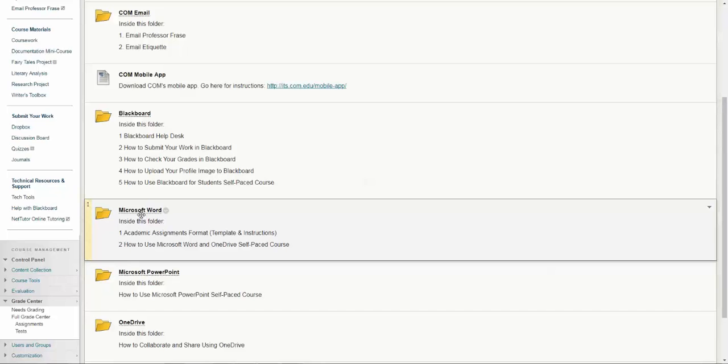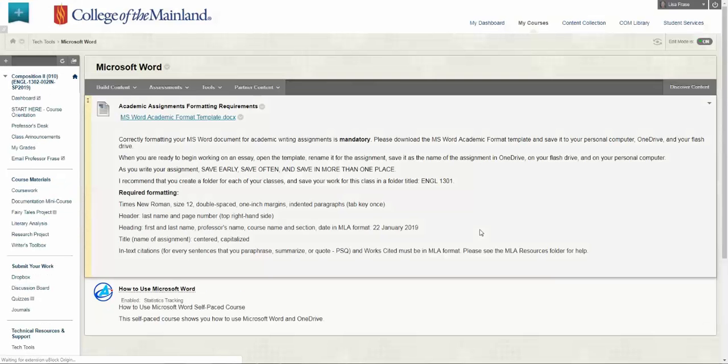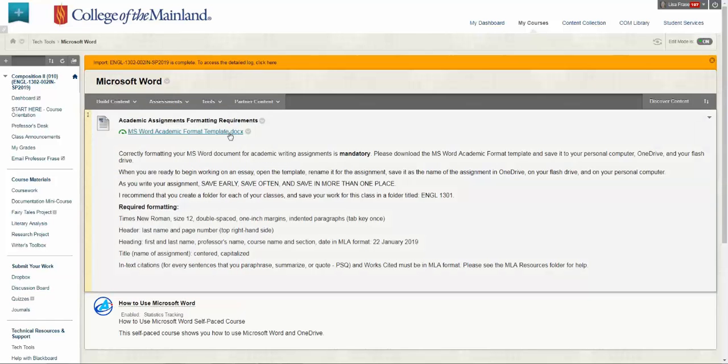And we have a folder for Microsoft Word. I want to show you something here. I have a template. Any written assignments you do, you need to do in Microsoft Word. You can download Office 365 to your personal computer. I'll show you that in a moment. But I have a template here that you can download and save, and it's already set up and formatted in the correct way. It's very important that you format your assignments correctly. That is mandatory. So please make sure you visit this section, read through this, and download that template to your computer. And then of course there's a self-paced course here on how to use Microsoft Word.